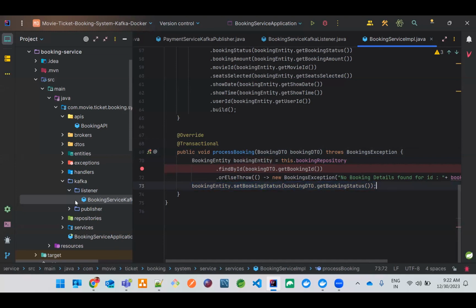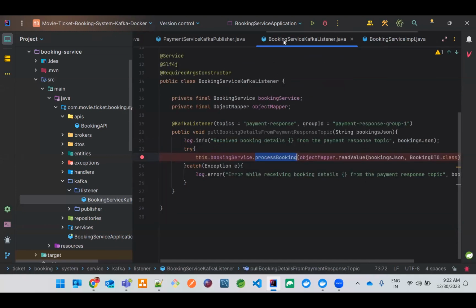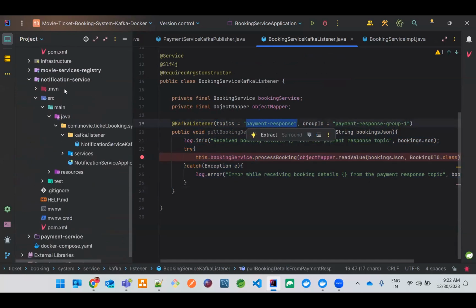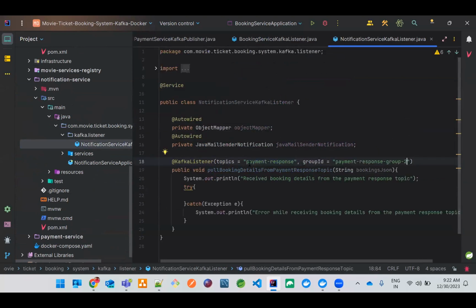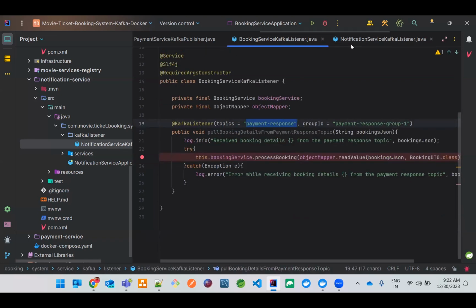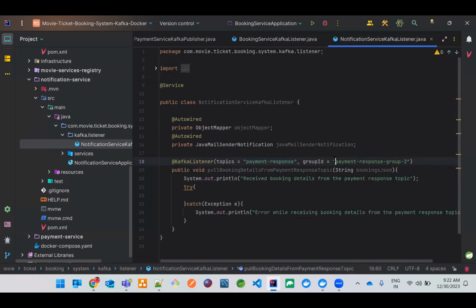And parallelly, this is the booking service Kafka listener for the payment response topic, correct? Now, what happens if you go to the notification service? We do have a Kafka listener there as well with the payment response topic again, and this is group ID 2. Since for payment response there is already one subscriber, which is the booking service, the notification service has to use a different group ID, which acts as a second subscriber.